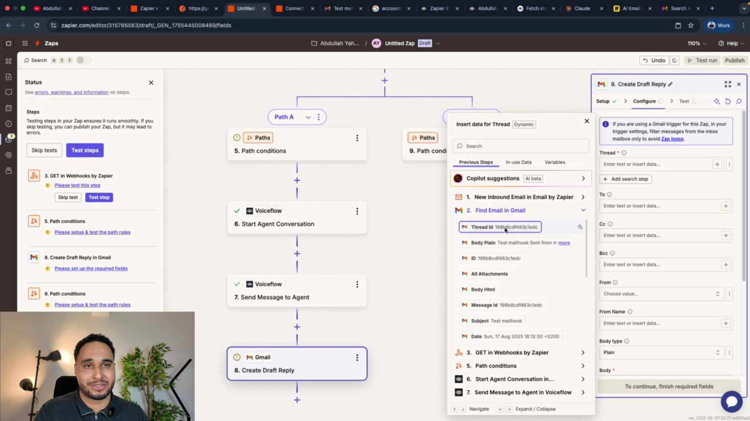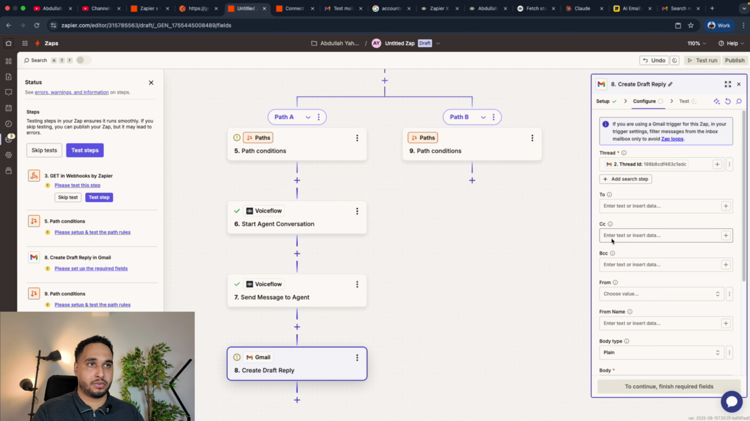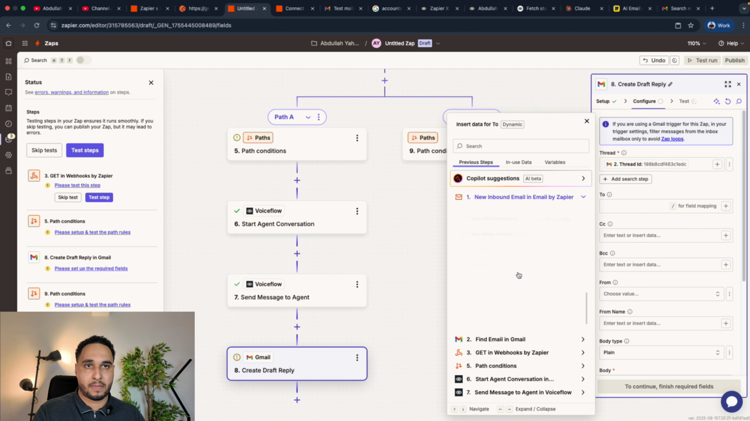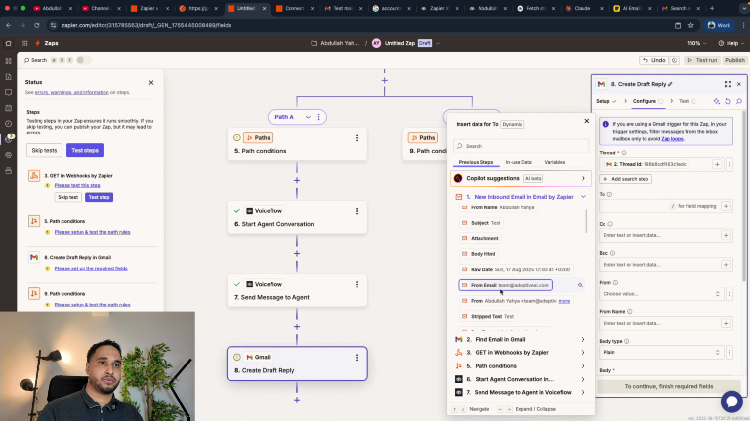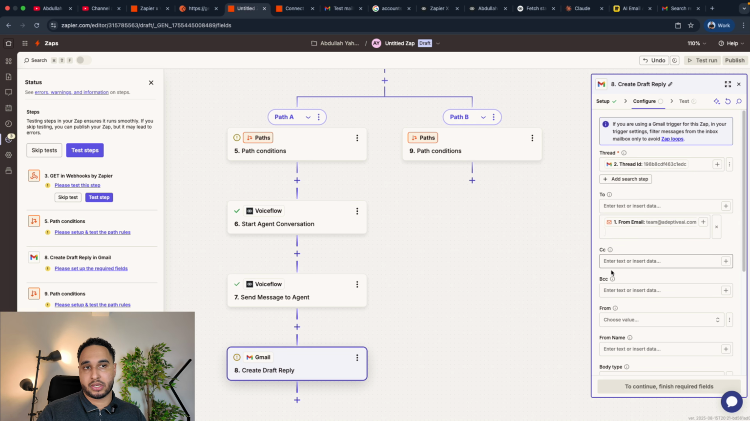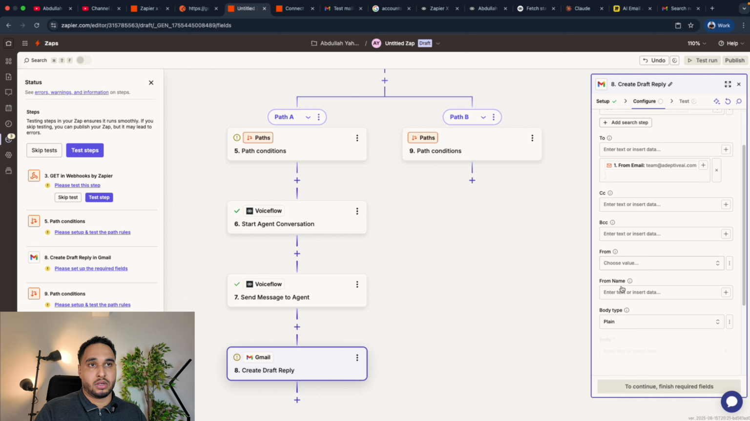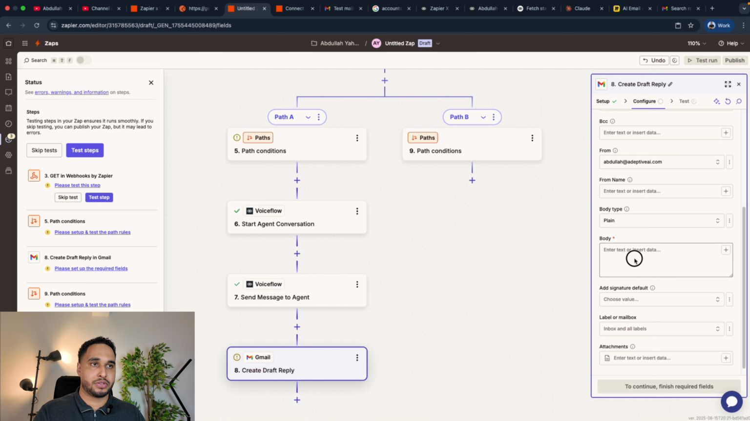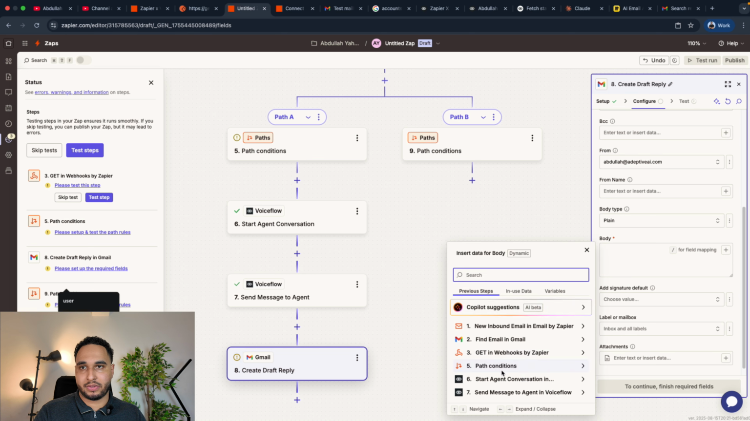You can tell how important the thread ID is. Like I said in the beginning, it is super important that we can use a thread ID. So, to who? To the person who has sent us the email, from email, this one. There's no CC, no BCC, but you can always add someone. From me, of course, this email. And then the body should be the output from the 7th module.